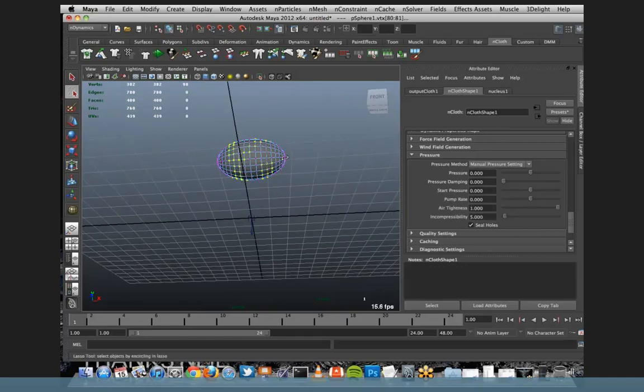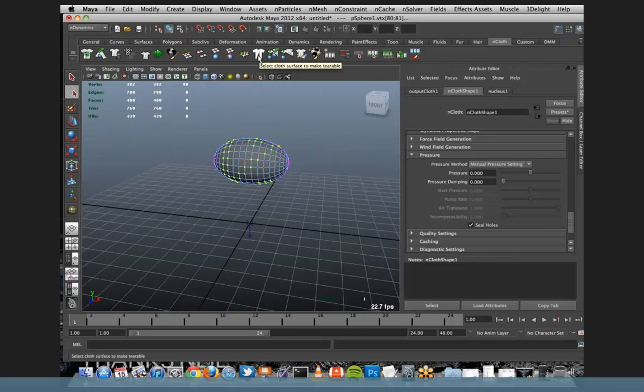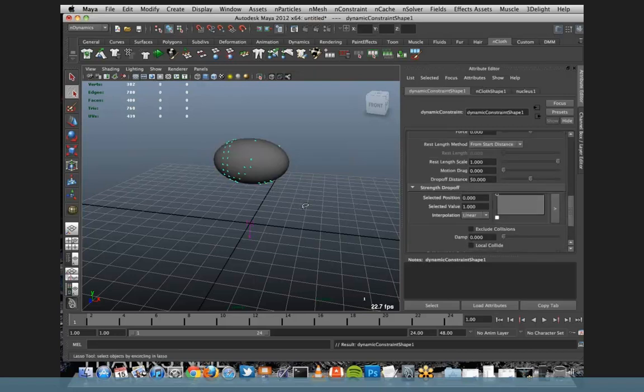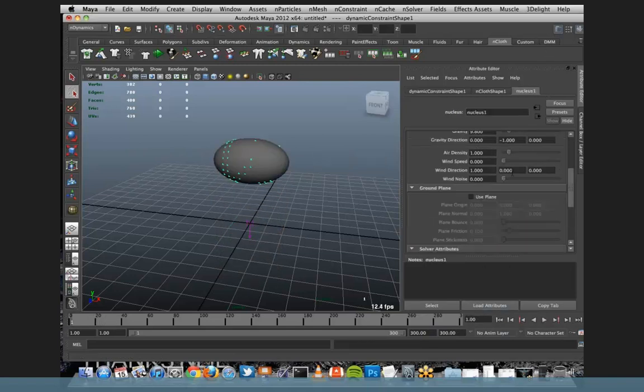Okay, now that we are pre-squishing it, now let's set it to tear, able to tear. 1, 2, 3. Okay, good. That time it didn't blow it. So doing it in that order was helpful. Okay, now let's go ahead and drop it and let it fall. Oh, I forgot to turn on our ground plane. Go to nucleus, use plane, drop.